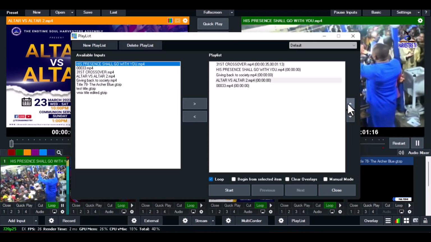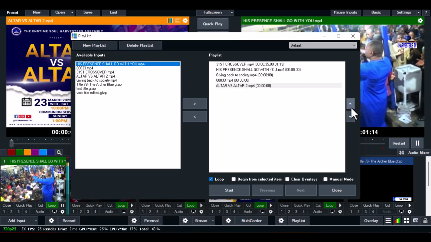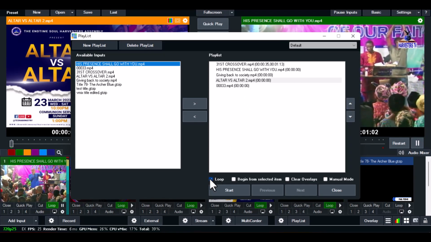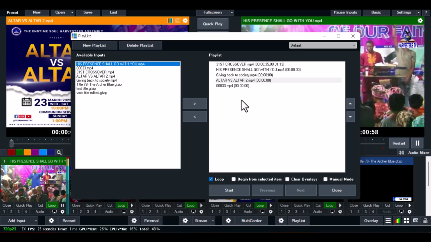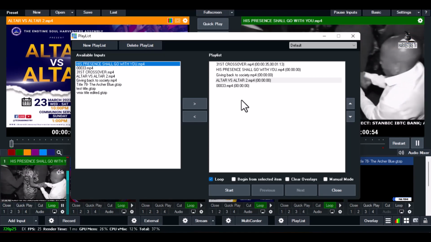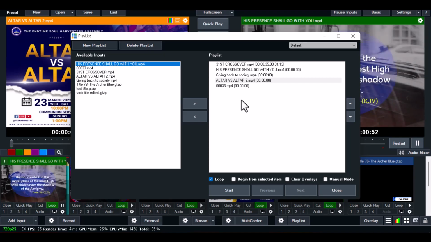Once you've selected that video, click on this arrow up and down here. And if you also want to loop your video, you can see the loop button there, that will help to loop your video. It means that once it has played from the first to the last, the video will repeat itself again. Okay, so even if you're not there currently on the system to change it, it will keep repeating itself.